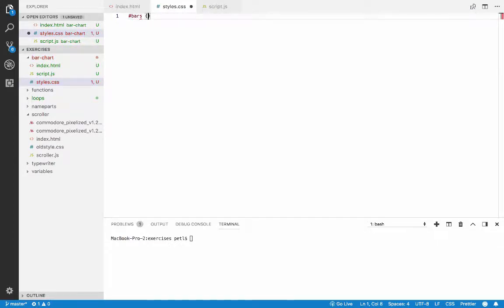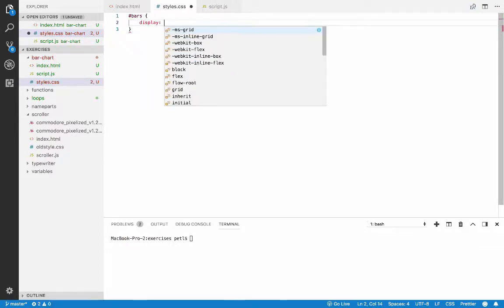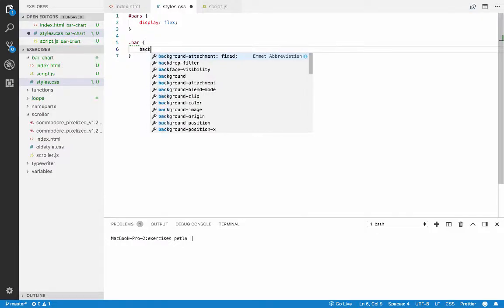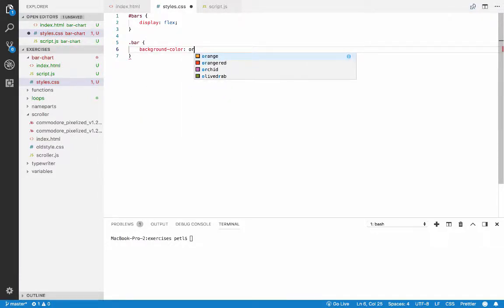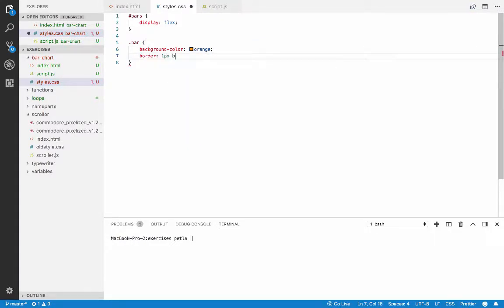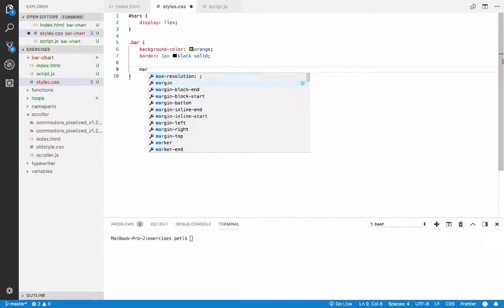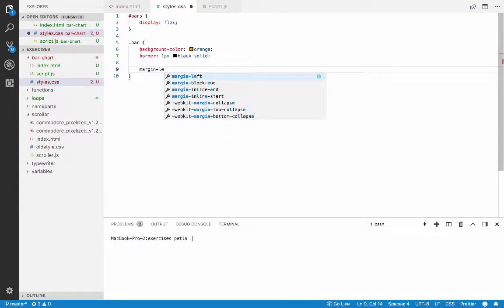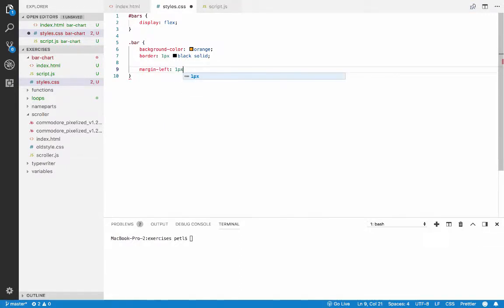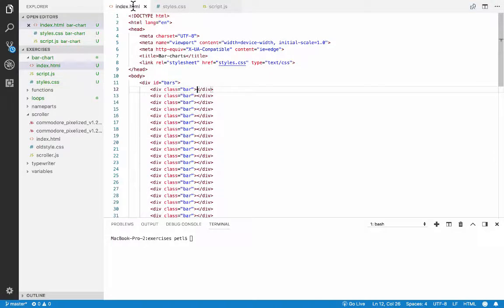The bars, they're going to be next to each other, so I'll display flex, and that should be okay. And then for each bar, not bars, but each bar, it's going to have a background color. I'm just using an orange, and I'm giving it a nice border, 1 pixel, black solid, and I'm going to give it a bit of a margin to the next one at the right. Now a bit of margin before of 1 pixel. This should give me some bars.